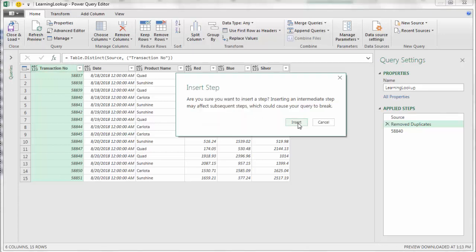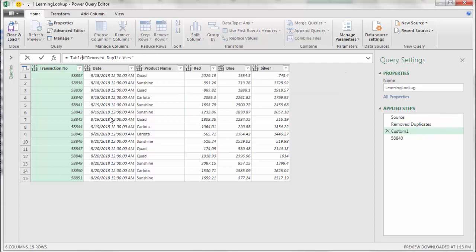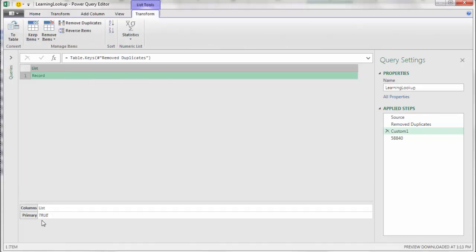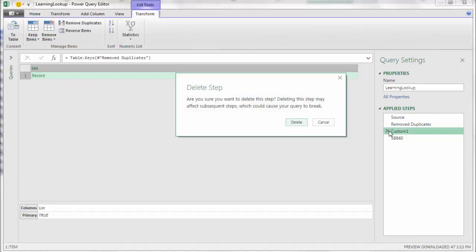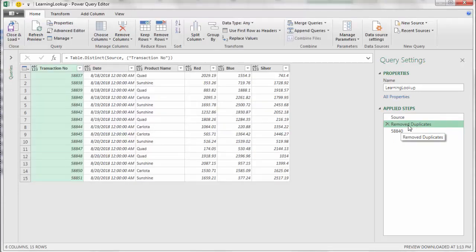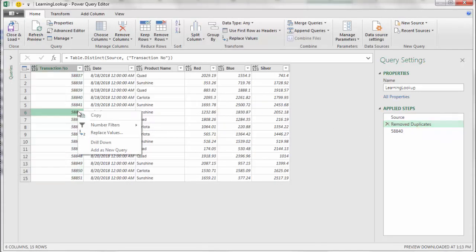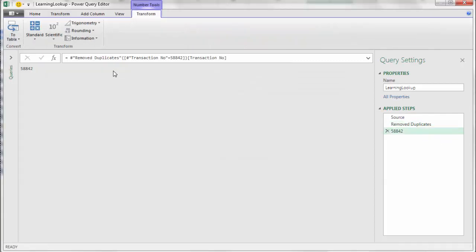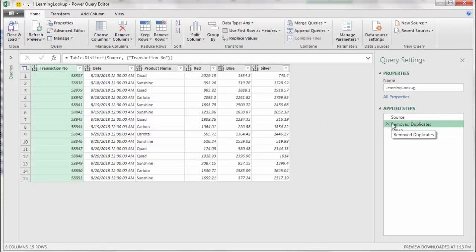Now, of course, we could do the Table.Keys. Does the table have a key? And it will return a record, and the record will say true. I'm going to get rid of this. That remove duplicate step, now if I right-click, drill down, continue, sure enough, it took the table and it did key match lookup. I'm going to go back to remove duplicates. X that out. Back to source.